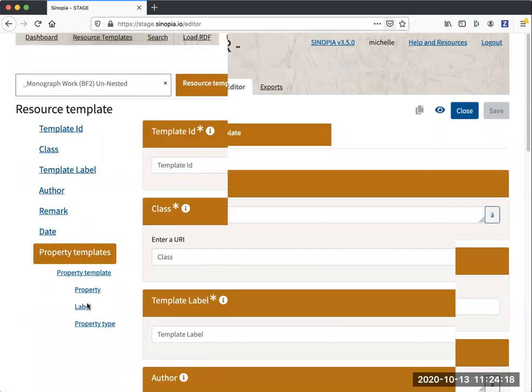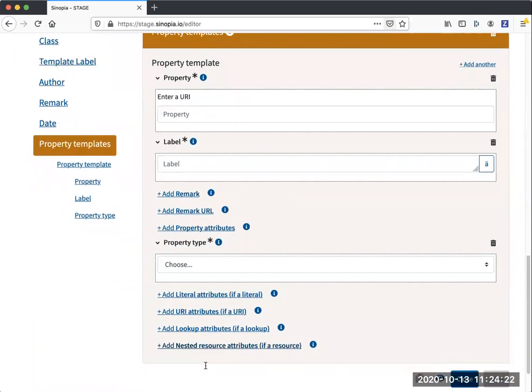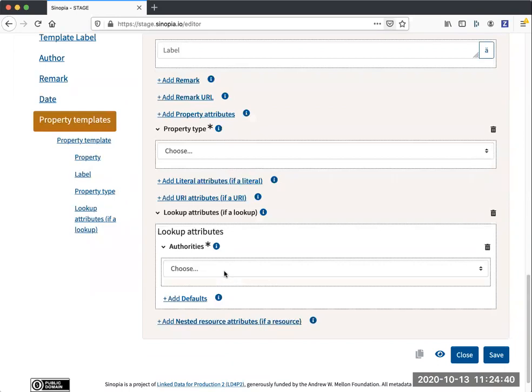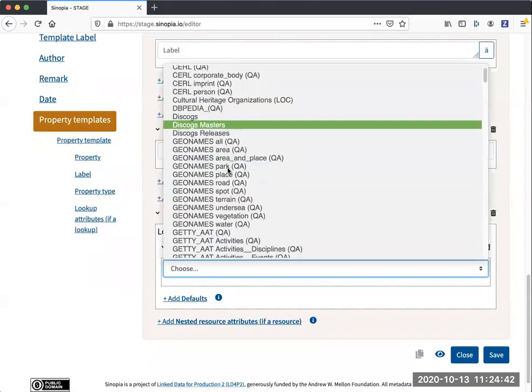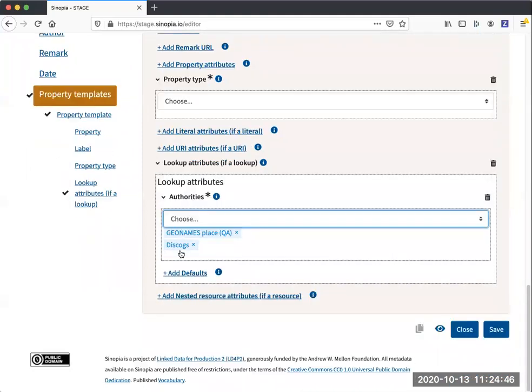Here in the property template section is where you define the fields in a template. And when you have a lookup field, you need to say which external sources you'd like the user to be able to do a lookup to. Previously, you had to manually enter the URNs for those lookup sources after finding them in the Sinopia configuration. Now we have a drop-down of all the available lookups. So you just select from there and you can choose more than one, and that configures your lookup field.